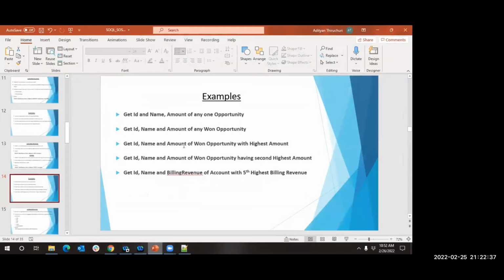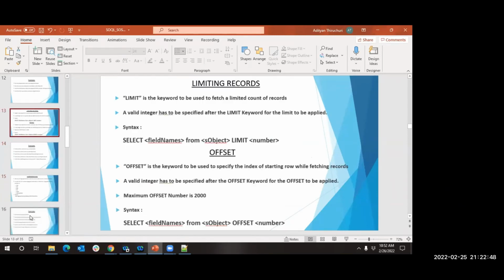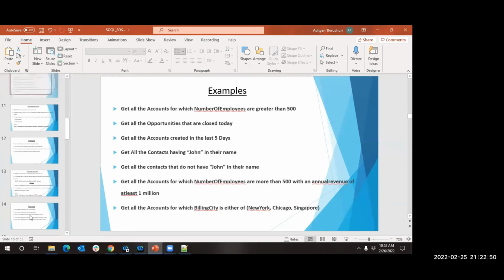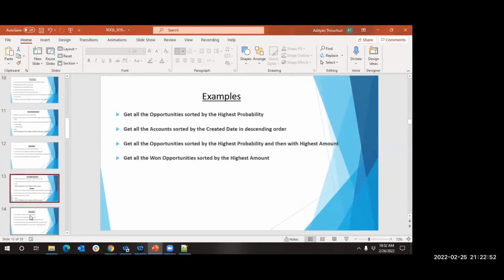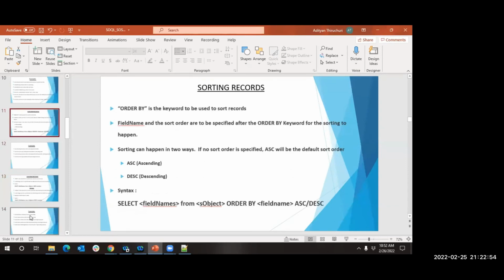Get ID, name, and amount of any one opportunity with the highest amount. Okay, second highest amount. Did I? Okay, I think I missed one topic here. Before we go into this specific example, let us cover one more concept.